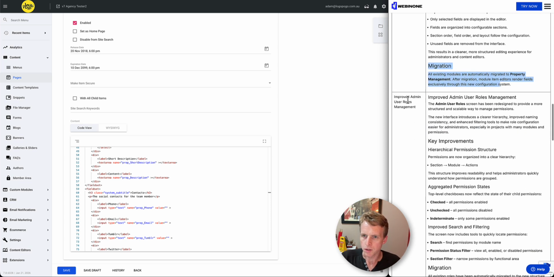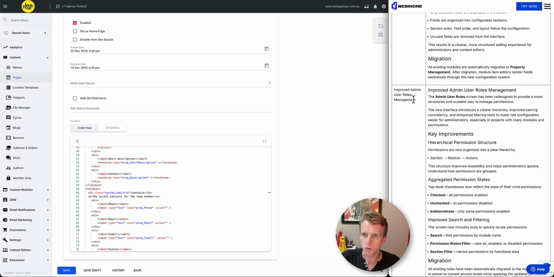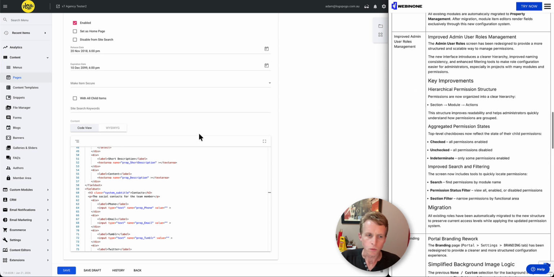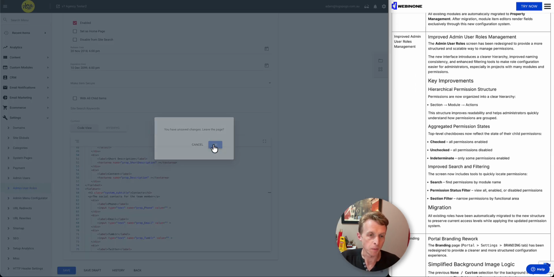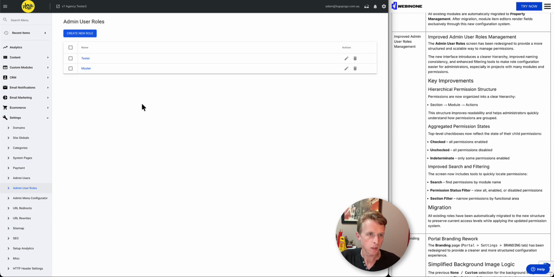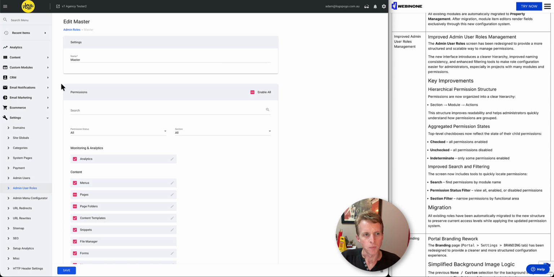Okay, next on the list we have improved admin user role management. So again, the previous admin user roles was just a big long list of checkboxes. We've nested checkboxes under those for the permissions. And this was getting a bit hard to manage, particularly now with all the extra features that keep coming on board. That list is just going to get longer and longer. So now we have a much nicer interface for managing this.